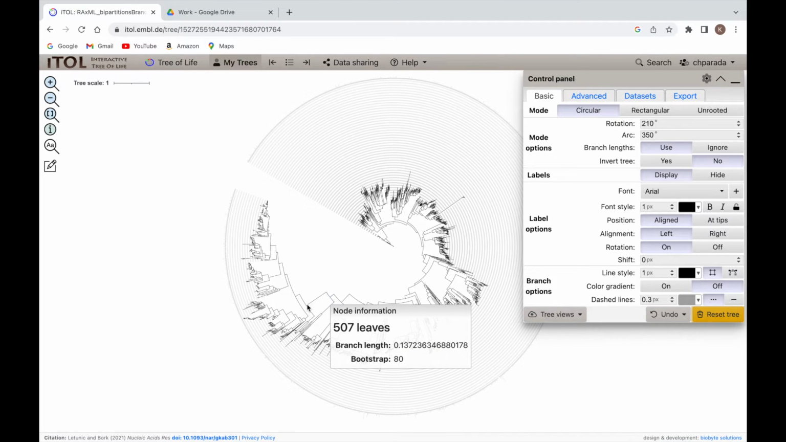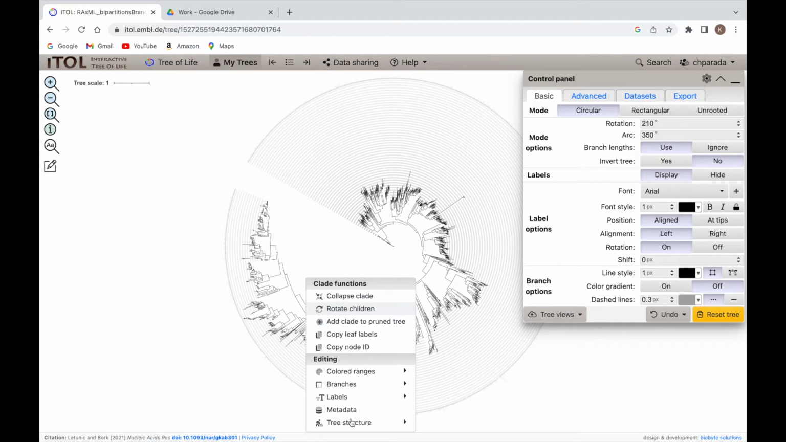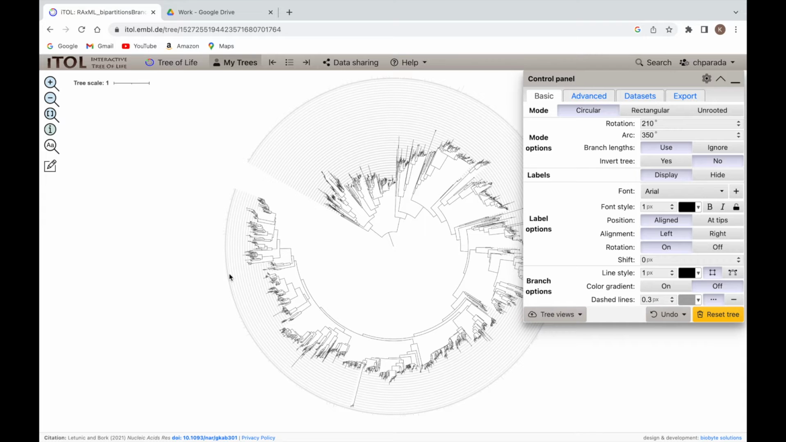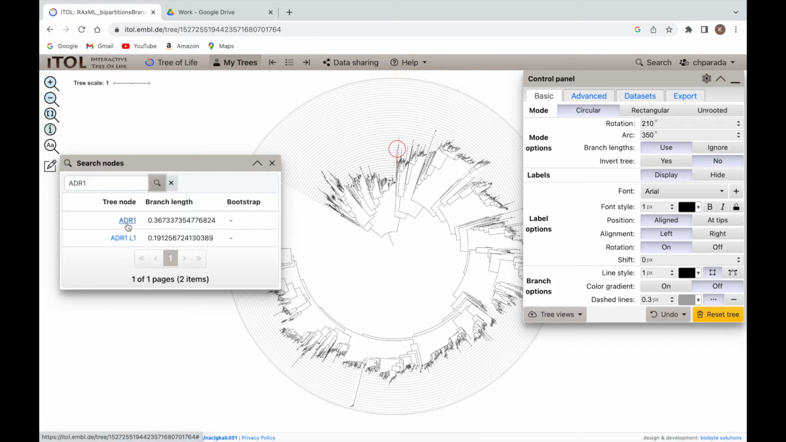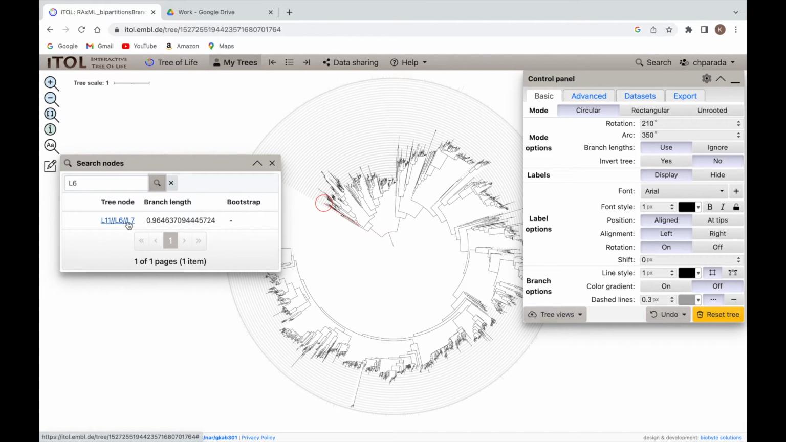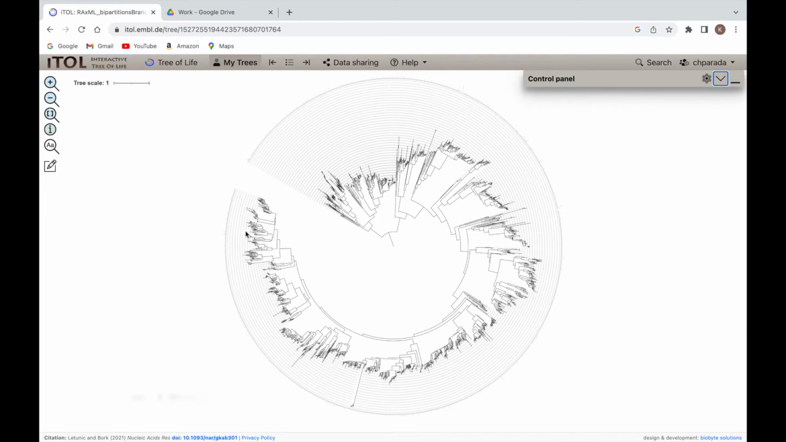This time I'm going to go for a different location, such as this node right here. I'm going to click on it again, hit tree structure, and reroute the tree here. I will then test to see if my domains are in the correct location. As you can see, the ADR1 is where I want it, and the L6 is in the correct position too. So I'm happy with how we've routed it. One tip is to note down the leaf number where you rerouted your tree in case you have to do it again.